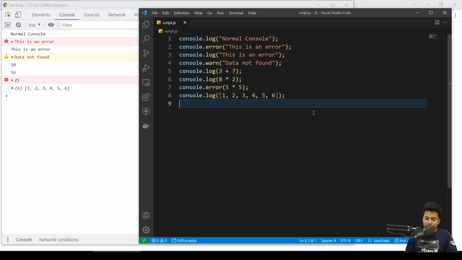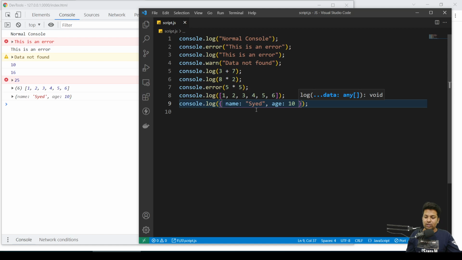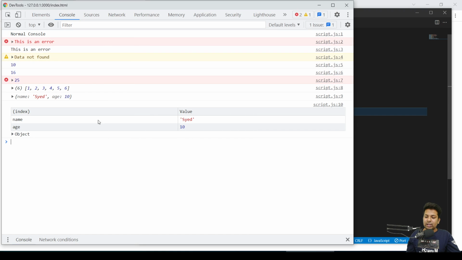Same way you can print an object also. An object is what? It's just JSON, that's it. Now you can say name Syed, age 10. See, object printed. Now if you want to see it in a well-mannered way, you can just say console.table. Now the same data I will put. See, now it's looking like a table, index, value, name Syed, age 10. So it's coming as a table.